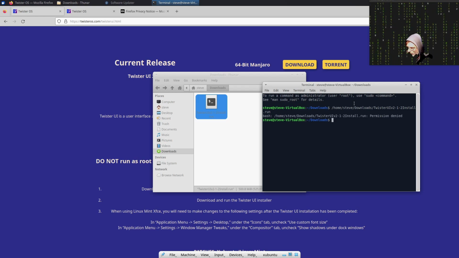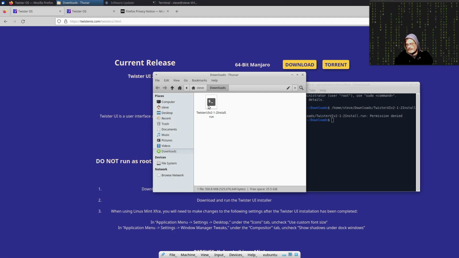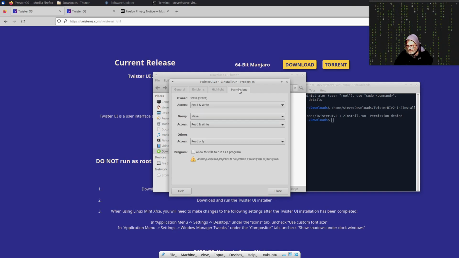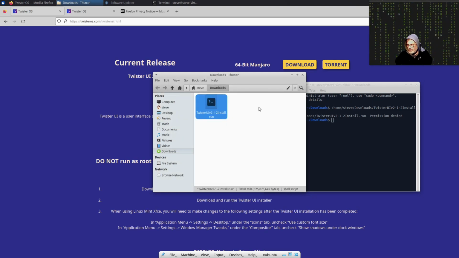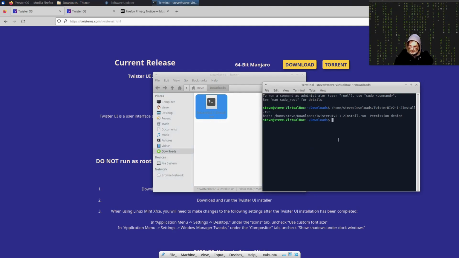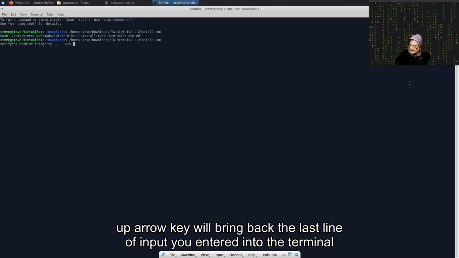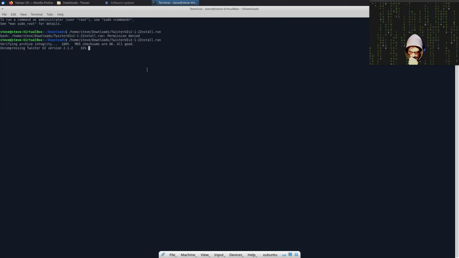And hit enter. Oh, permission denied. Darn it, I forgot. Go check the permissions on there. Go down to properties, permissions. Allow this file to run as program. Close. And there we go. That should only take like a minute to do this.